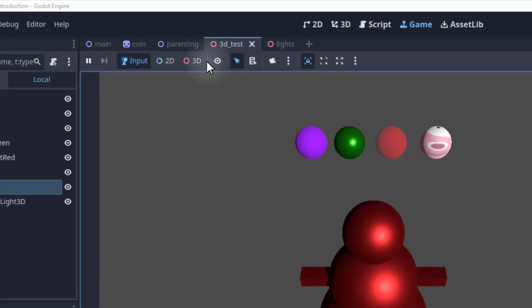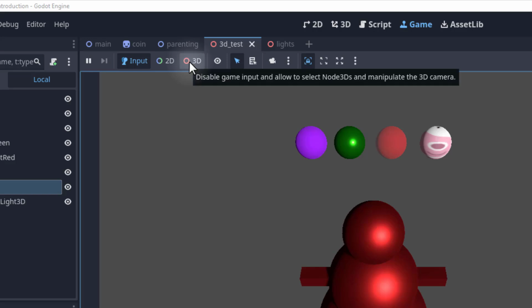So what we can do is go back to the game window here of it playing, and at the top of the screen you can see we have these three buttons: input, 2D, and 3D. By default we are set to input, which basically means that this is allowing the input from our keyboard and our mouse to play the game. But if I click on 3D, you can see what this says. It says disable game input and allow to select Node3Ds and manipulate the 3D camera.